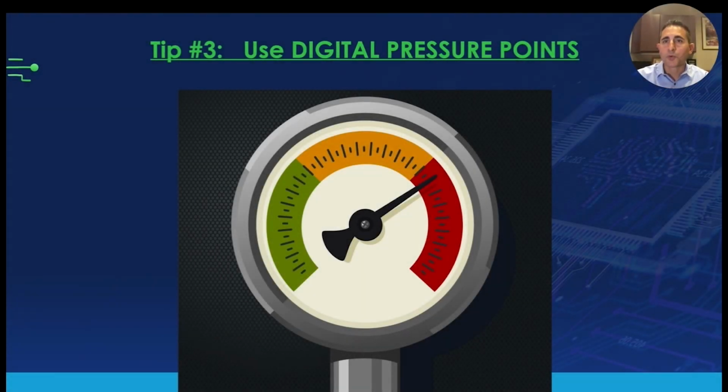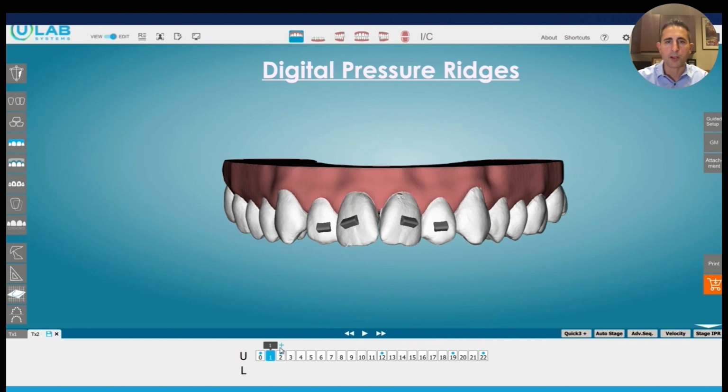All right, digital pressure points. We all used to know about dimples and things like that back in the day when we used to do resets and drill holes in models. But these can be very useful, especially in helping with resolving rotations in the chairside refinement process.